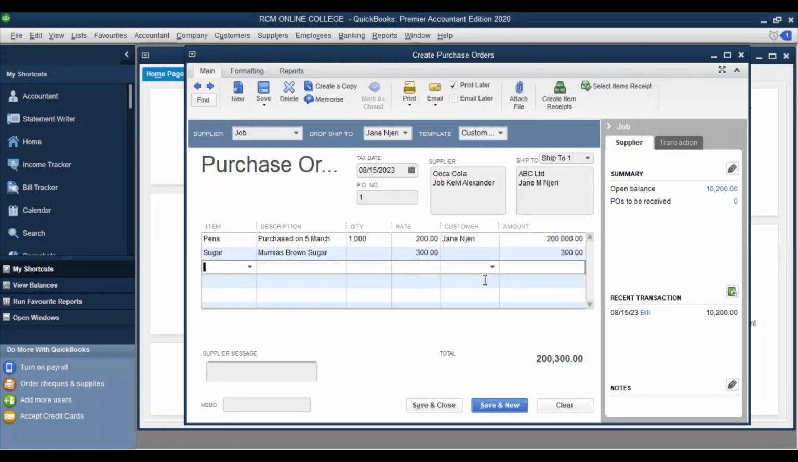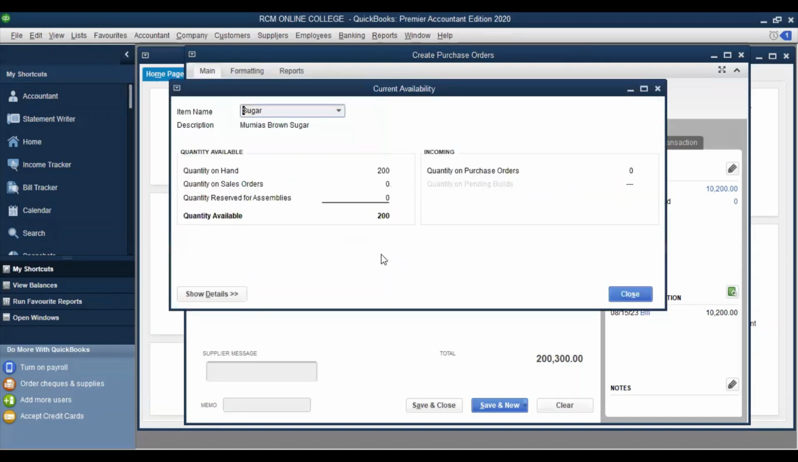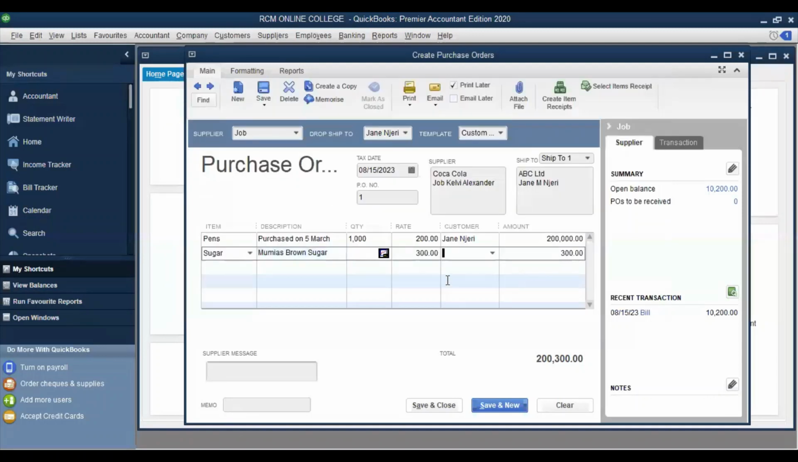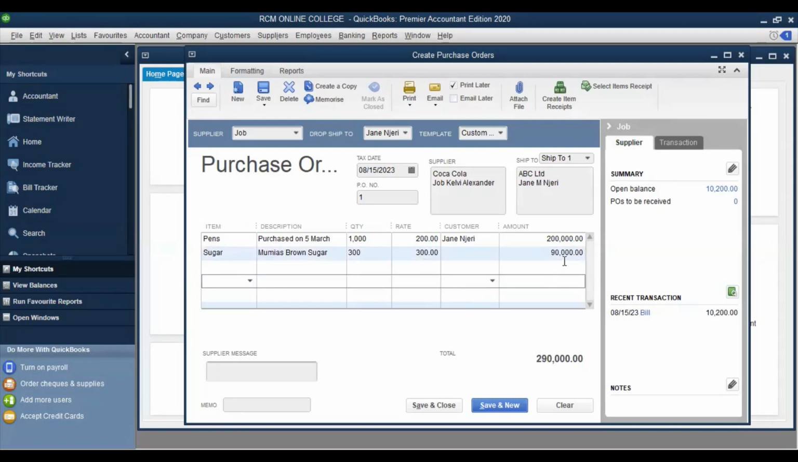So this time round, I don't want that to be delivered to Jane Jerry. So I will leave it blank. Quantity. What is the quantity that I'm ordering? You can see at my stock currently, I have 200. So I will close that. So great. I want to order probably 300 more. I'm ordering 300 more. Then look at this. I need to pay 90,000 shillings. Okay, so that is the bill that I need to pay.